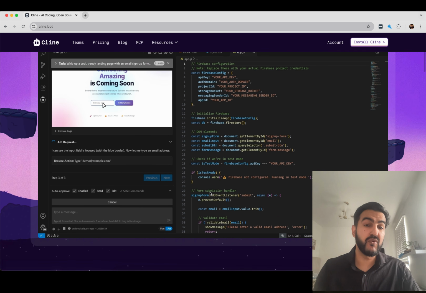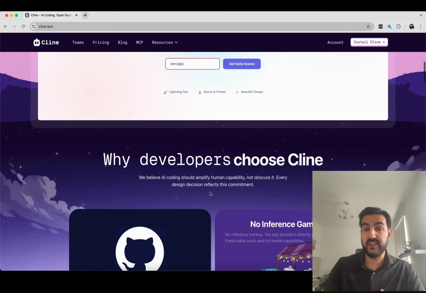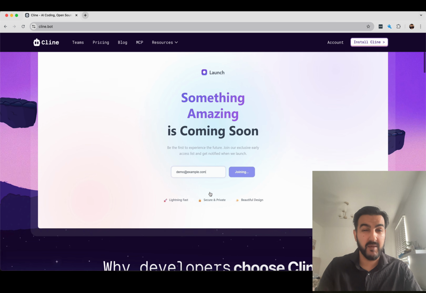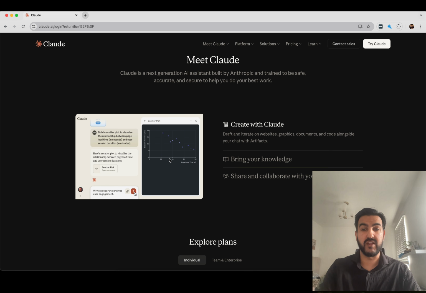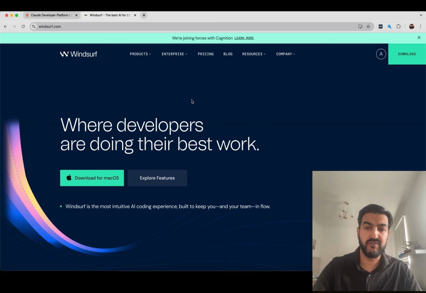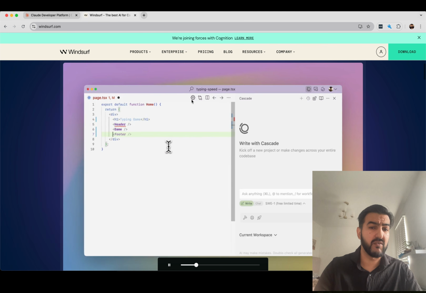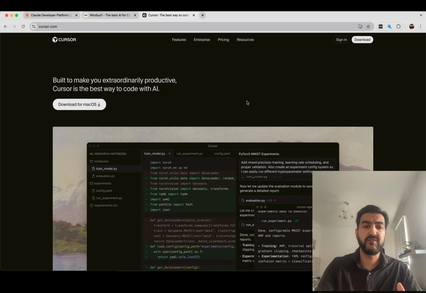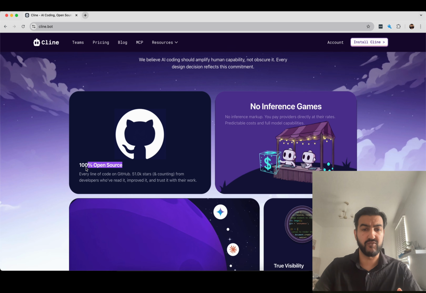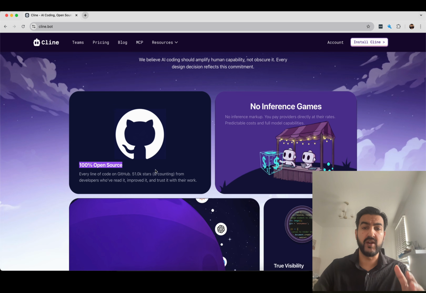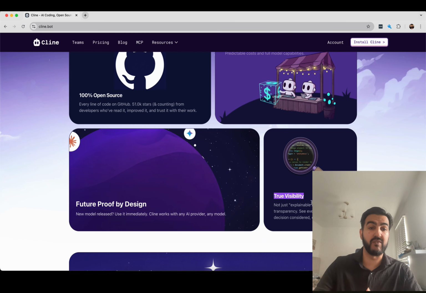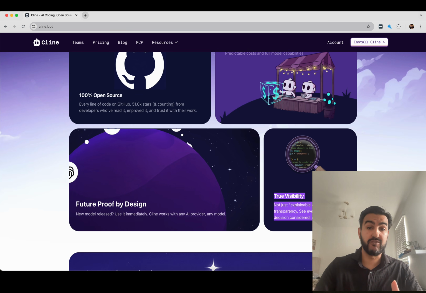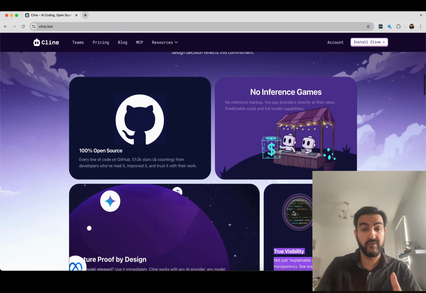So before diving any further into how to install it and use it, you might be wondering, Anam, but wait, there are many other AI coding agents out there like Claude, Windsurf, Cursor. So why Cline? What's so special about it? The main difference is that it is completely open source. So you can see how it works under the hood and you can even fork it and make your own version if you want. It's fully configurable, so you can use different models of your choice.